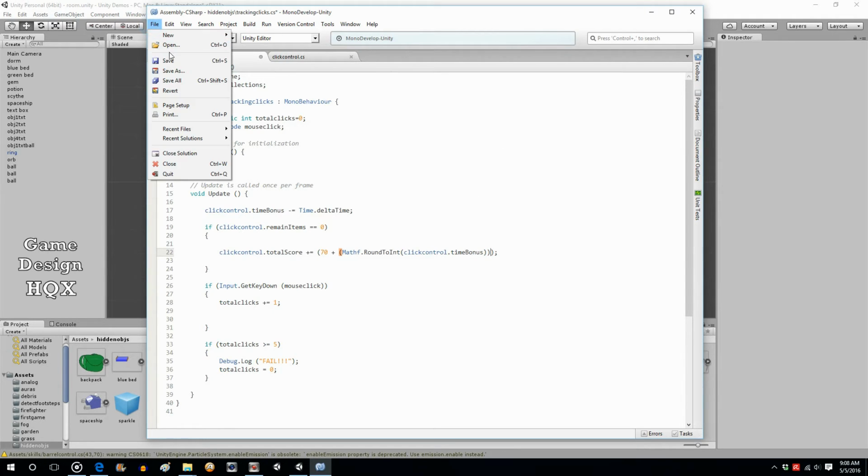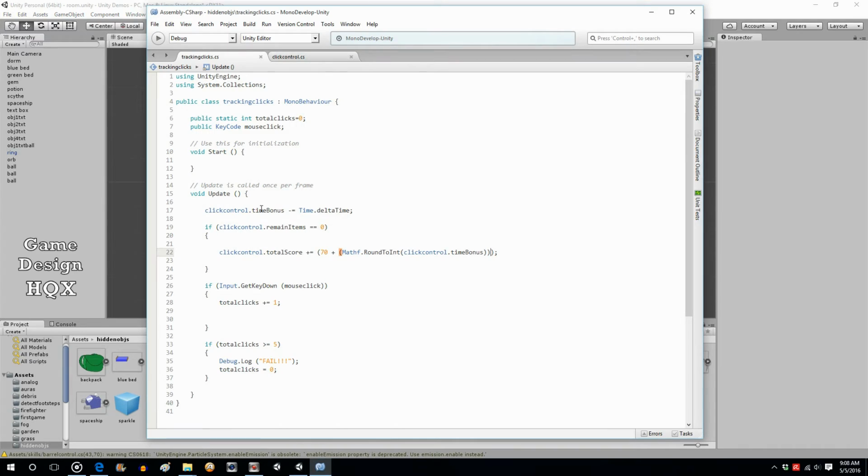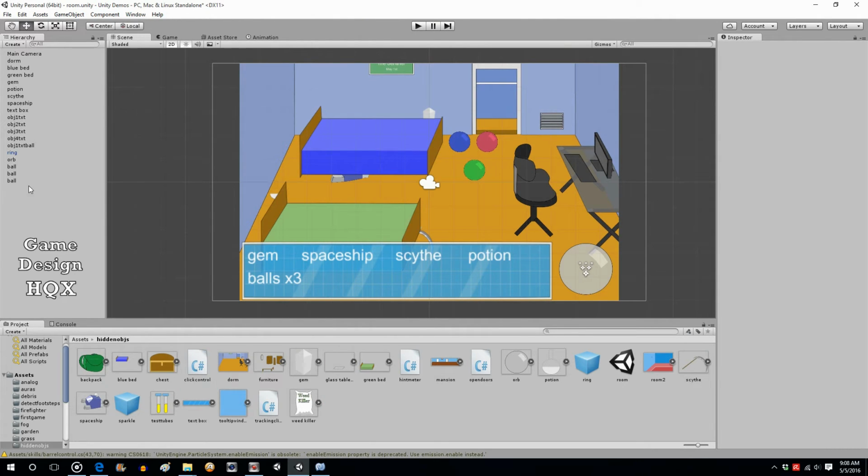Let's save it, make sure it doesn't give us an error. Okay, don't have to worry about that. That's actually for a separate project. So now we just need to take that total score and have it be transferred to a score object.